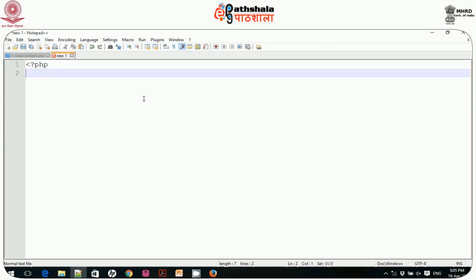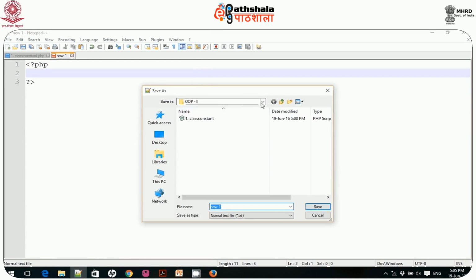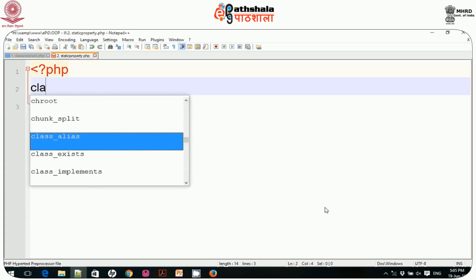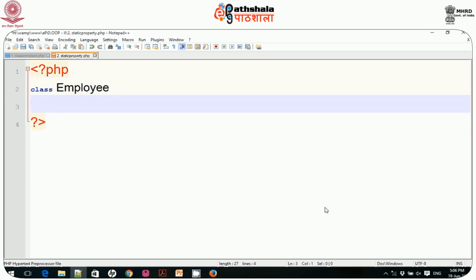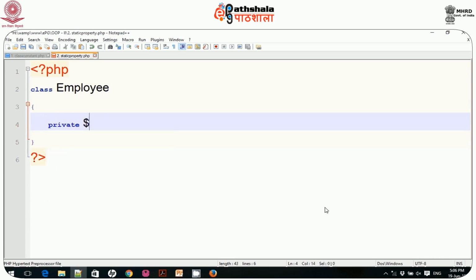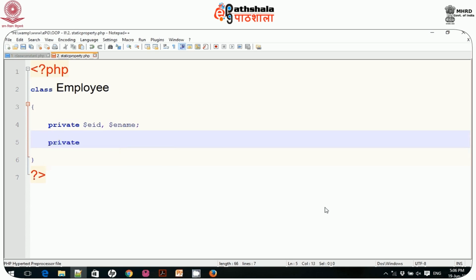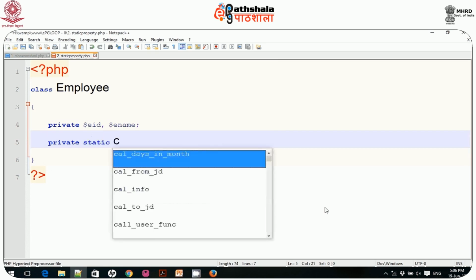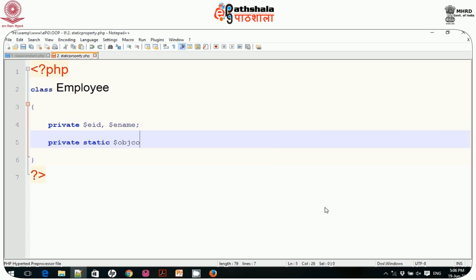Let me start typing by opening and closing PHP tag. Save this file, save as in the EPG. It's a second program, so I write static property dot php. Save this one. Let me create one class, the class employee with private employee ID and employee name, and here I define private static object count variable and initial value assigned to 0. So this is my static variable I have defined here.